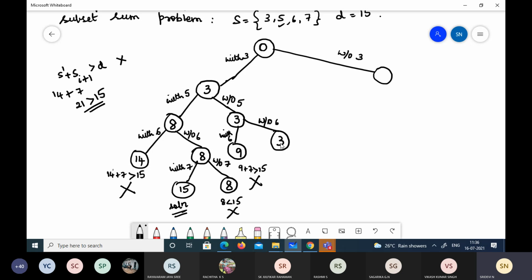Let's check here. 3 plus 7 is just 10, which is less than 15. This is also a non-promising node. Got it? Then we will move back, and we'll move to the right and check whether we can find any other solution than this. Without 3, what is at the next level? We should consider 5, isn't it? Towards left with 5.